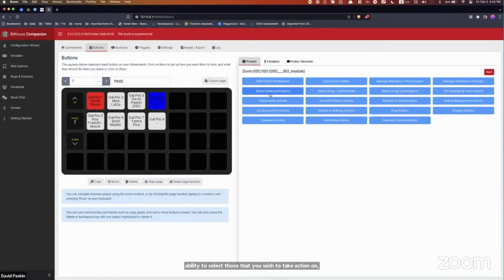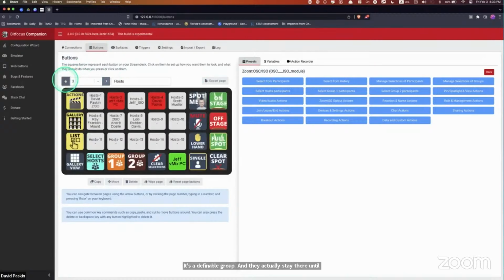And so you see them, you select either that one person or multiple people, and then you decide what you want to do with them. And so it's a select and execute. Now, something in the middle maybe, but you can go select this group of people and add them to this group. It's a definable group, and they actually stay there until you change it or clear that group, but you make them members of a group.